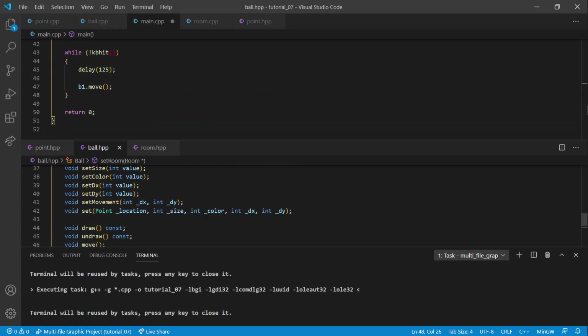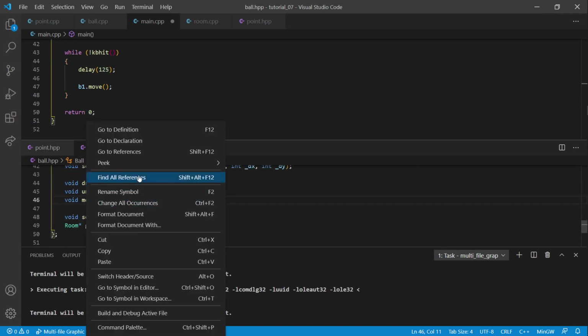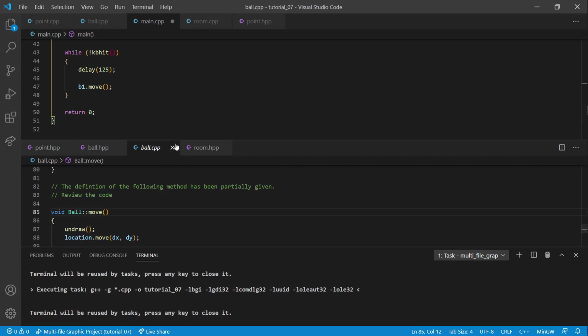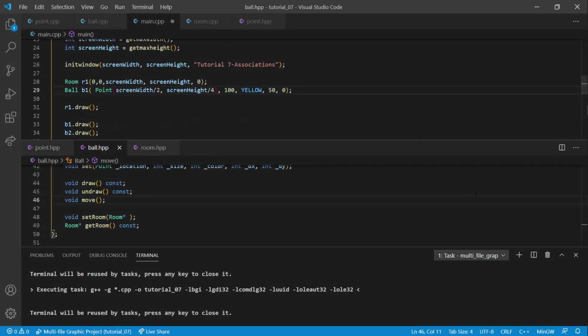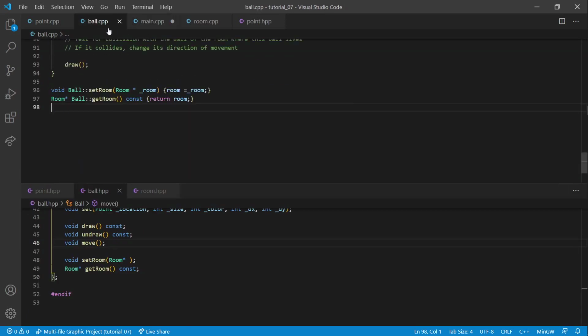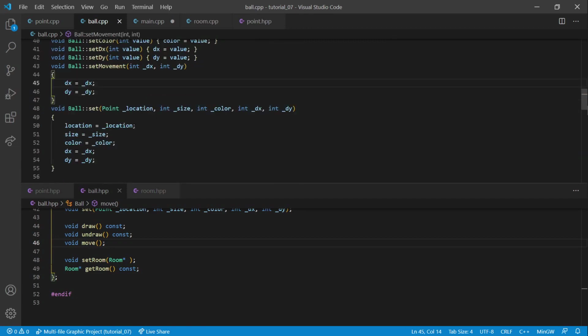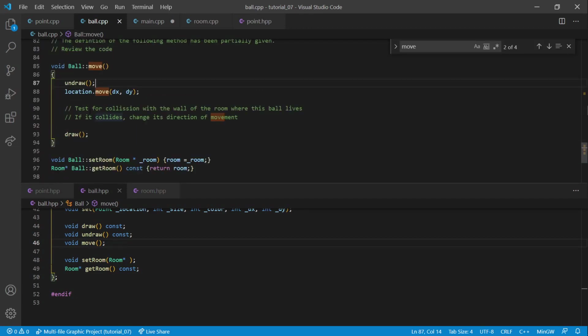I can go here, go to definition. Where is it? Go to definition F12, but it opens here. I don't want to open here, so I can go from here. No, this one, move. Set movement, this one. So we are going to modify this one. This only shows that it moves based on the dx and dy.